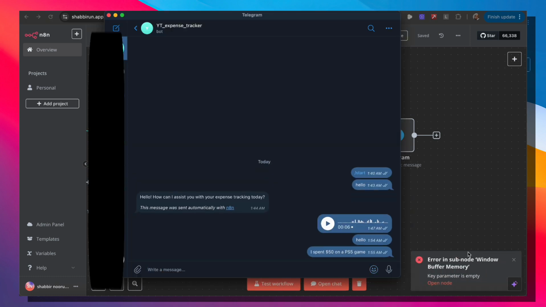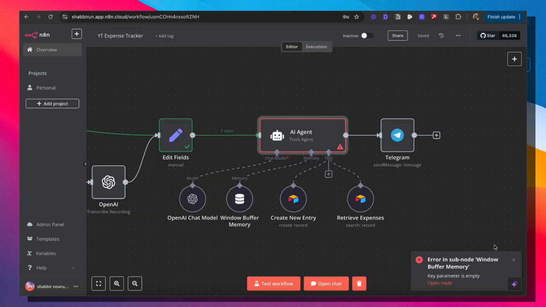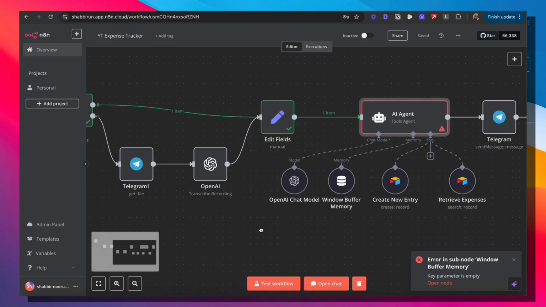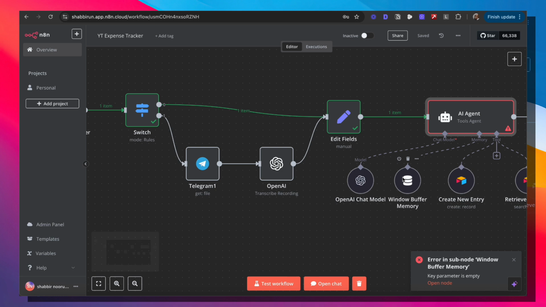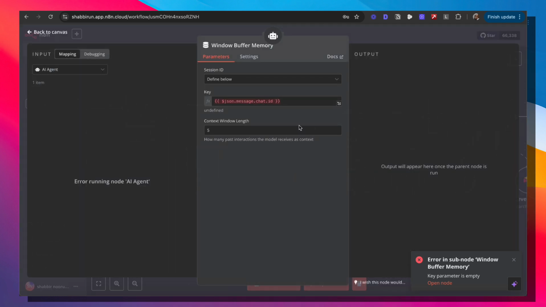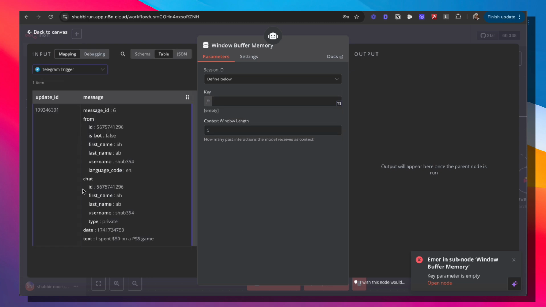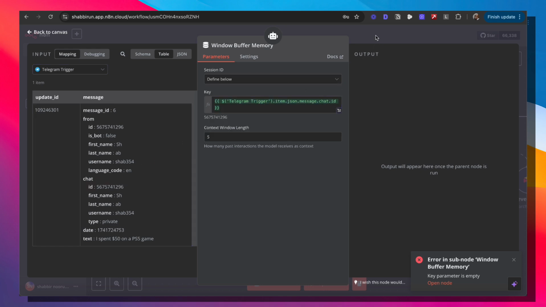Okay, so we are getting an error in the window buffer memory because it's referencing something else that no longer exists. So to fix that, we have to go back here, erase this, and from this little drop down, we need to go ahead all the way back to the Telegram trigger. And let's go ahead and grab the chat ID from this, and that should fix it.